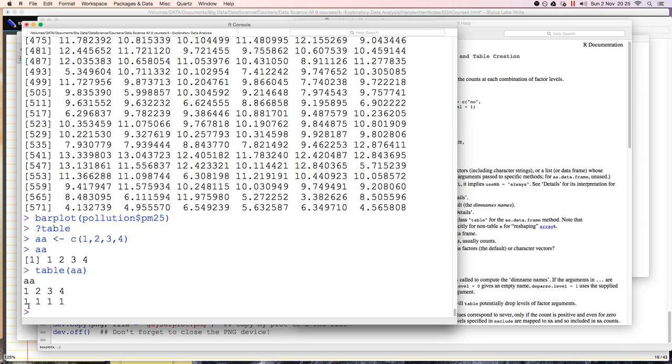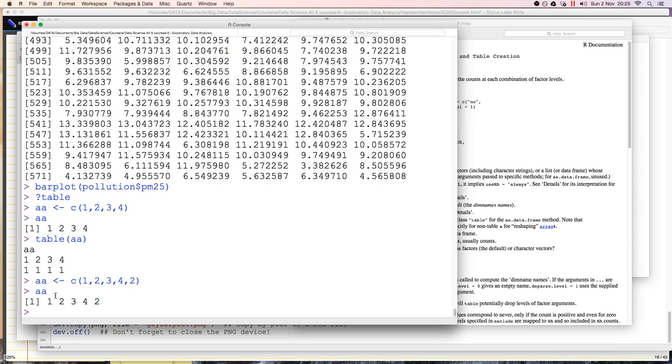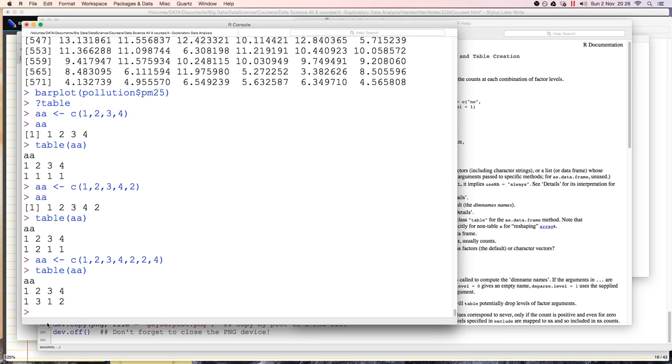What do I get? How many values of 1? 1, 2, 1. It is giving the frequency. Now if I change A, I say A is equal to this, comma 2. Now if I say A, I get this. But if I say table of A, what has happened? How many times 2 is coming? 2 times. So this is what the table command does. So I say one more 2. And one more 4. So table, got it?